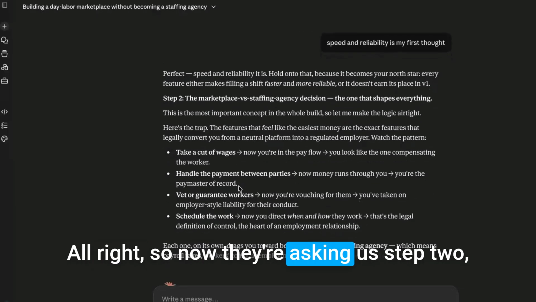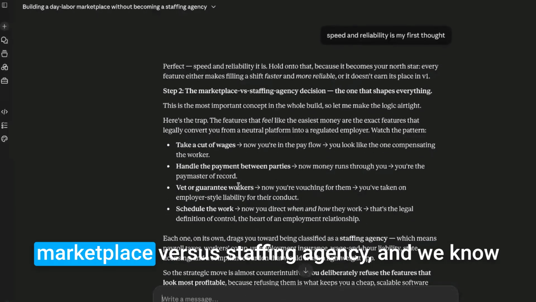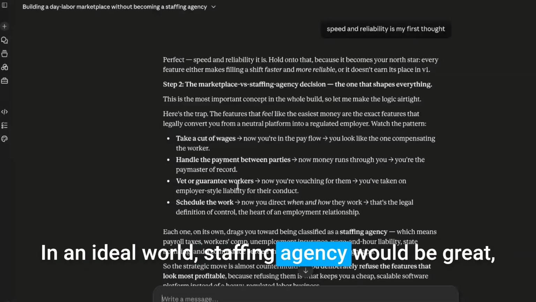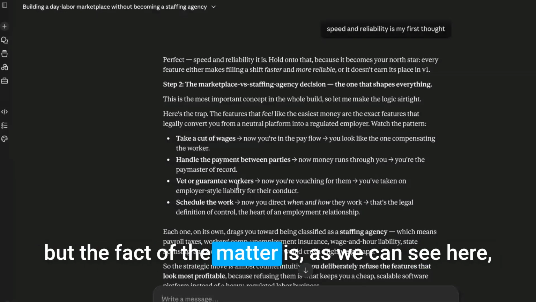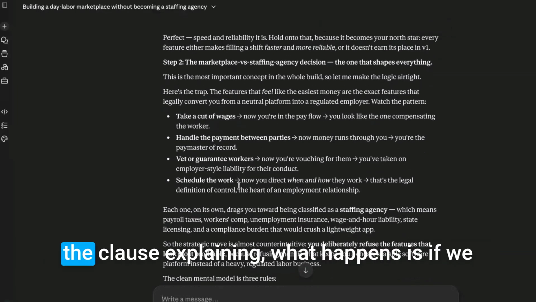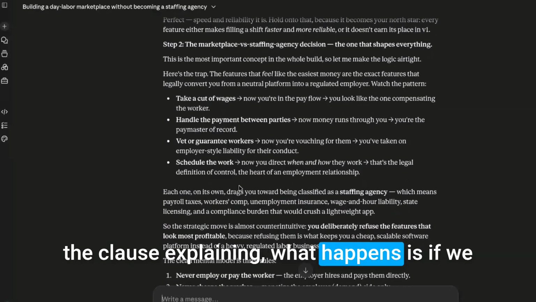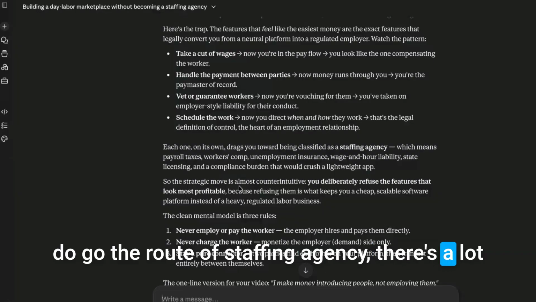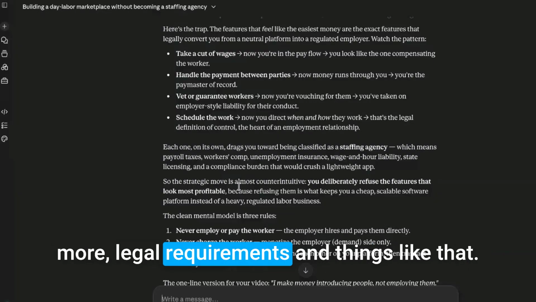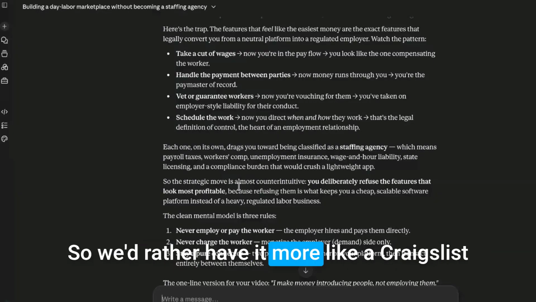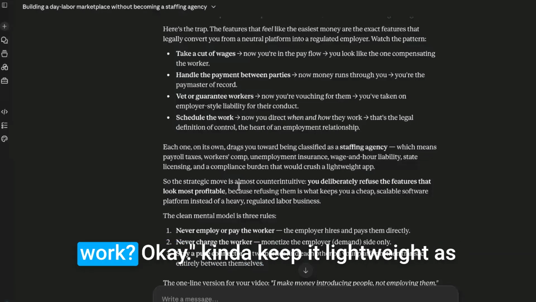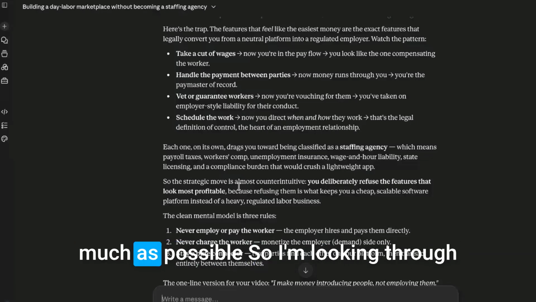All right, so now they're asking step 2, marketplace versus staffing agency. We know we want to do a marketplace, not a staffing agency. In an ideal world, a staffing agency would be great, but as Claude's explaining, if we go the staffing agency route, there are a lot more legal requirements. So we'd rather have it more like a Craigslist, almost like, hey, is anyone available to work? We keep it as lightweight as possible.